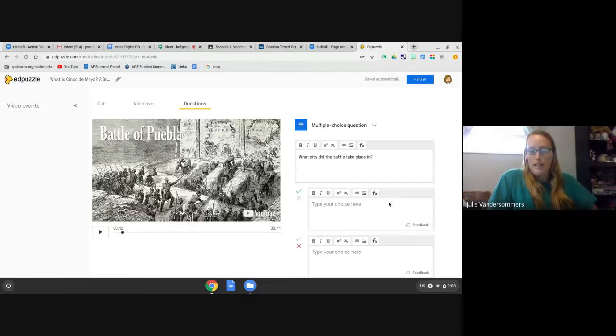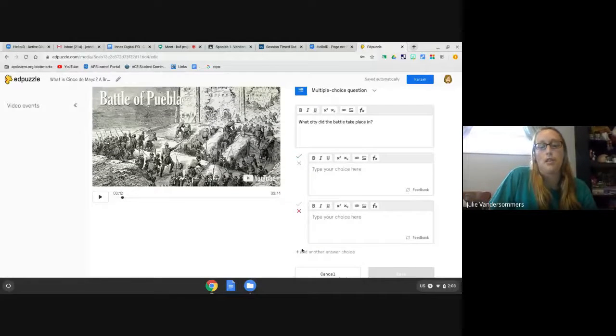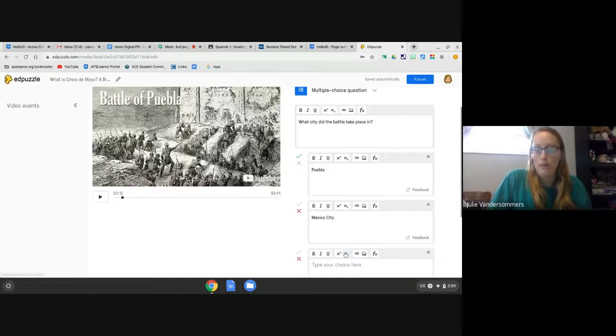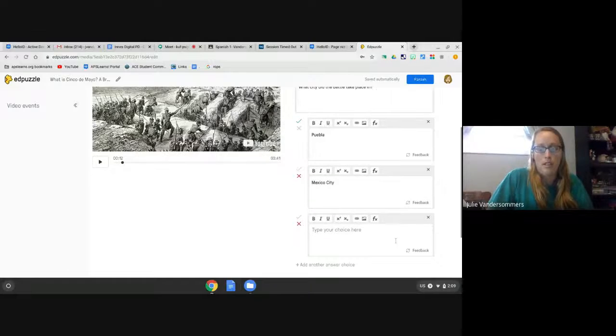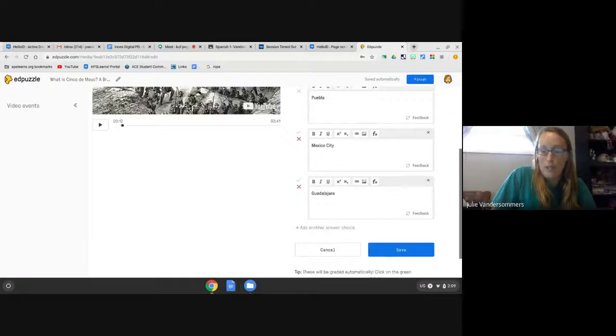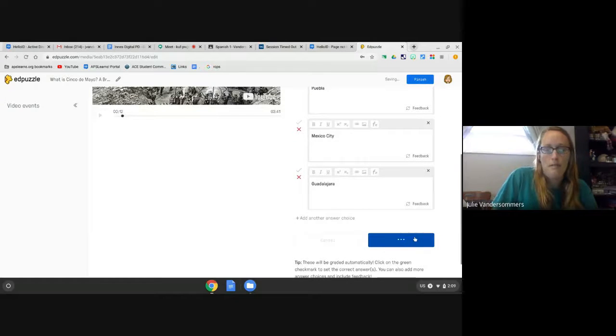Now down here it's giving you your options. Notice the one has the green arrow, meaning that's going to be the correct option. As you scroll down, the next one is going to be a wrong option, and you can add more after that. Here I'm going to type in for the correct answer, Puebla. Down here I'm going to type in some wrong answers, Mexico City, and one more, Guadalajara. Now that I have finished that question, I'm going to hit save.